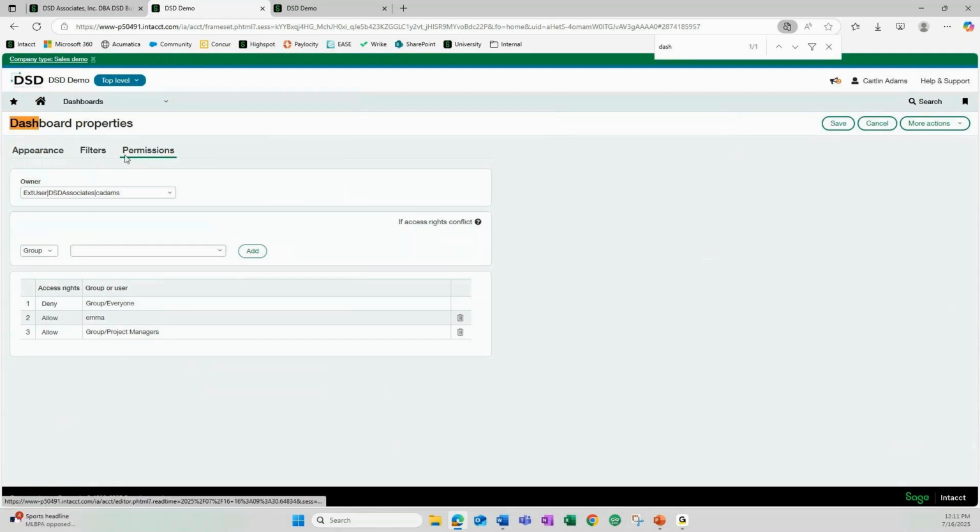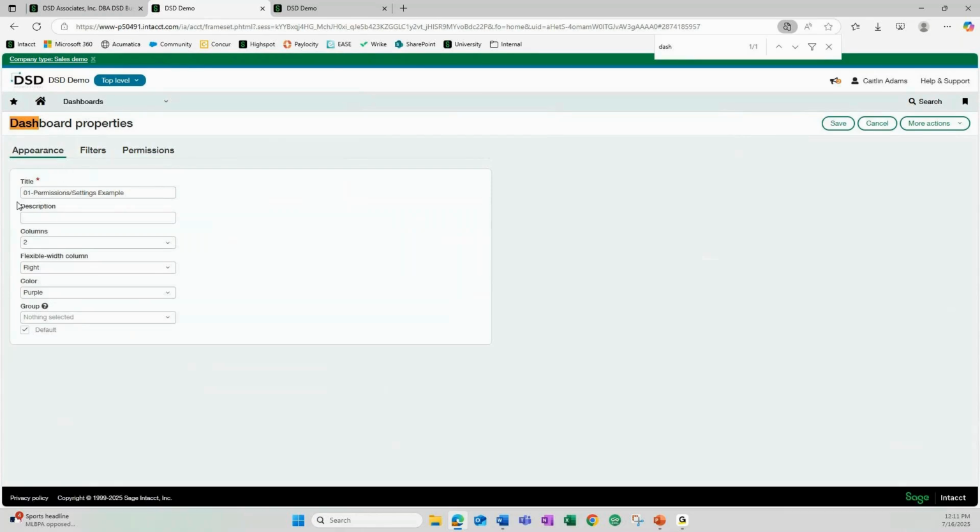While I'm in my dashboard properties here, let's go ahead and talk about these other tabs that we have. This is where I'm able to edit the title and the description on that list view. We saw that description, so it can further give you more information about that dashboard. I can determine how many columns I want to see on my dashboard. We'll see what this looks like in a little bit, and whether I want a flexible width column or not. I can also change the background color of the dashboard.